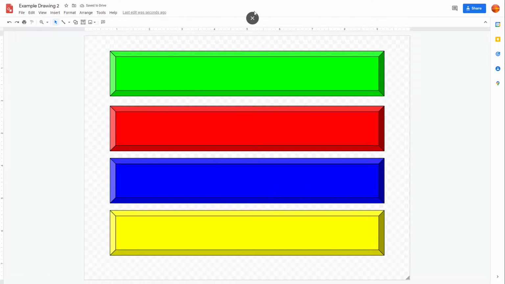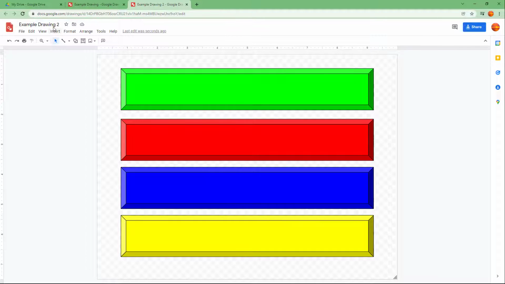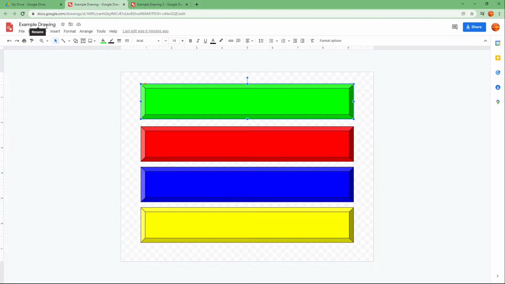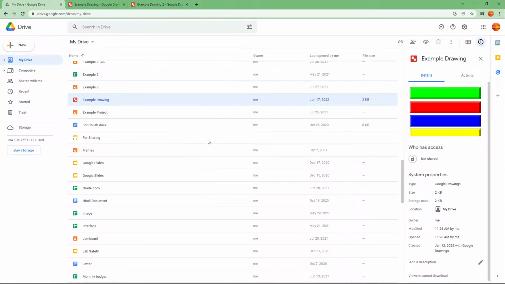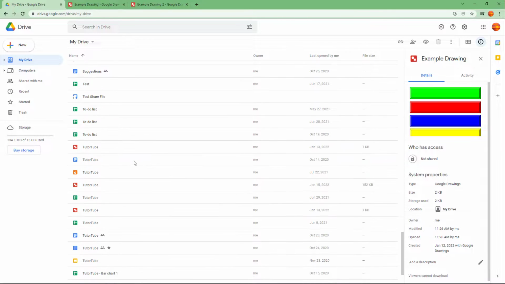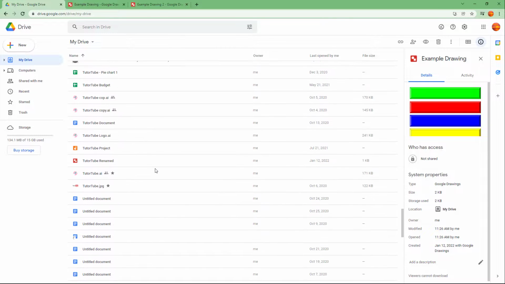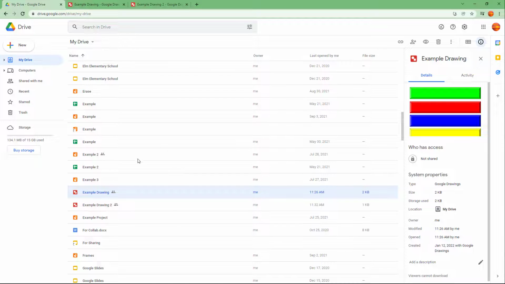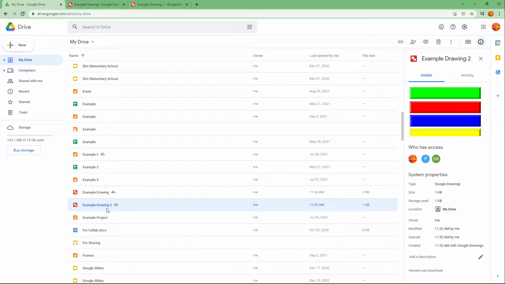And here you can see that it actually created a new drawing over here. So there's example drawing and there's drawing 2 over here. And if I were to go around over here, there's the example drawing and another drawing is created over here in Google Drive, as you can see right here, just like this.